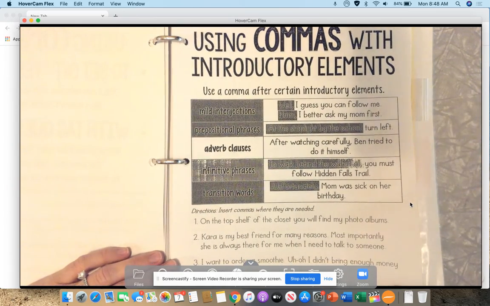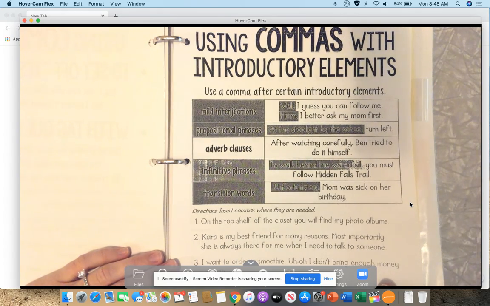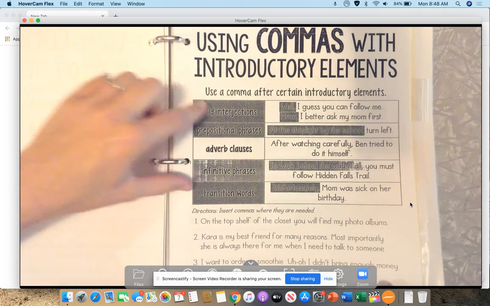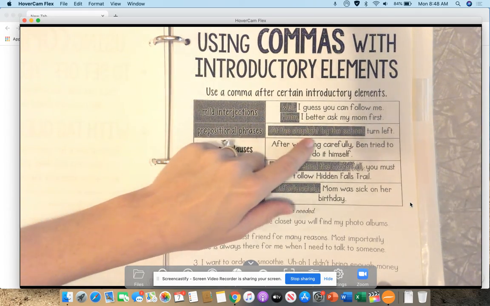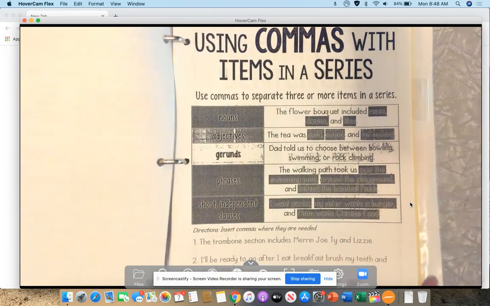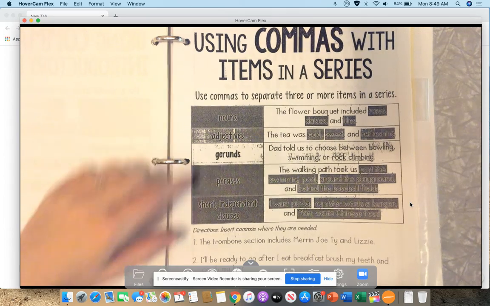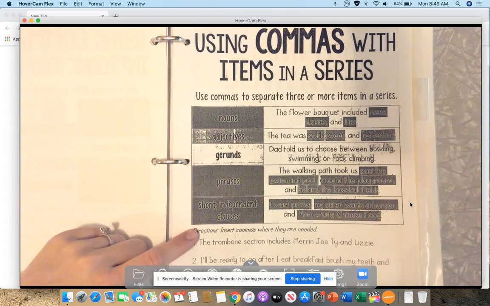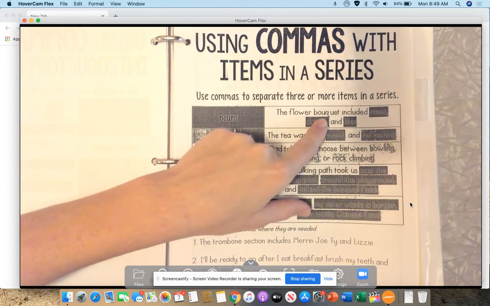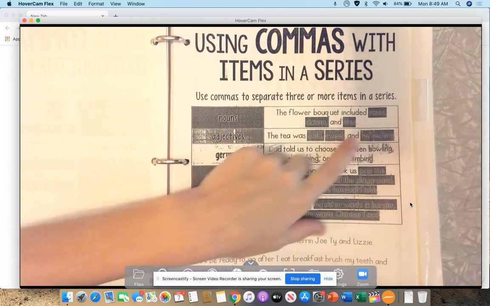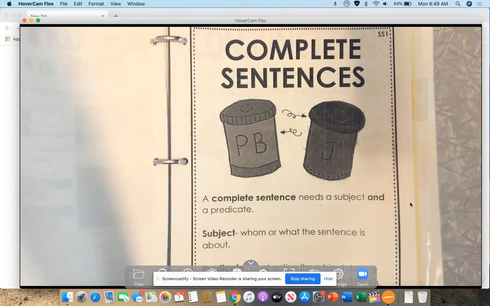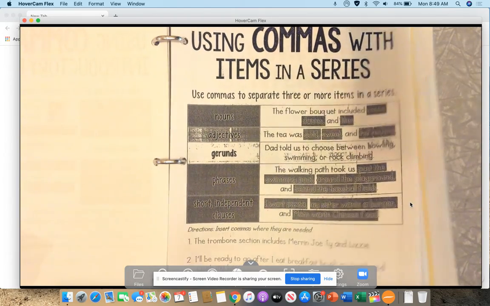Other commas go with introductory elements. If we ever have something introducing a sentence, those are introductory elements: At the stoplight by the school, turn left. In addition, if we have items in a series, this is the most common way you will use commas in class, when you have a series, a list: The flower bouquet included roses, daisies, and lilies. Okay, so those are all the comma pages that should help you with this.